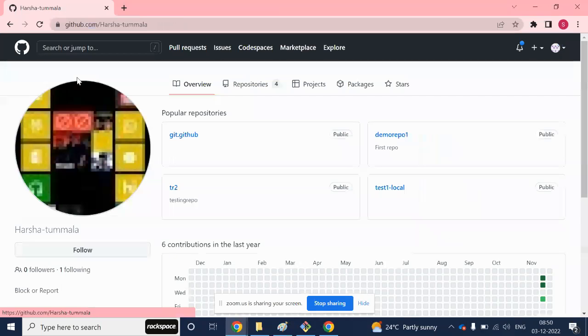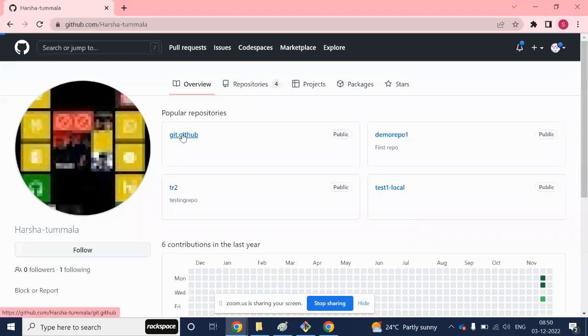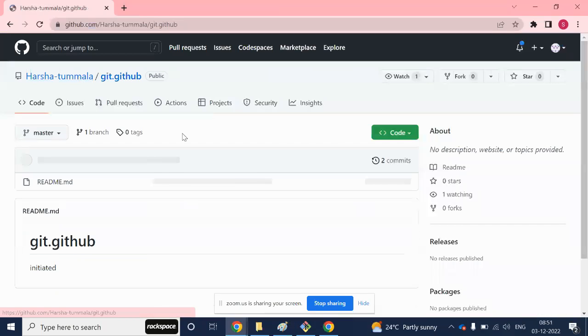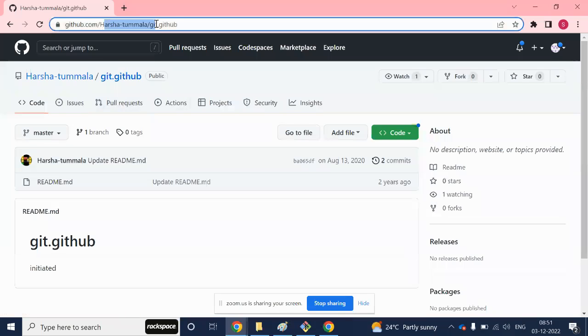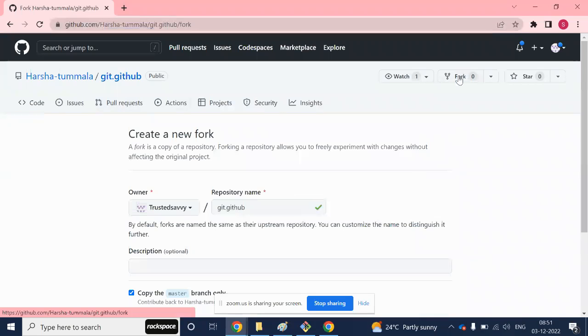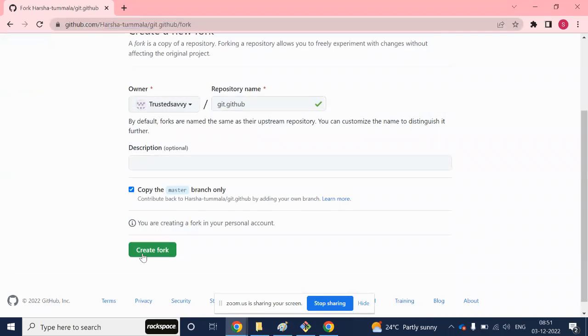I'll fork this TR2. But you haven't initialized this repo. Wait a minute. You haven't initialized with a readme. Fine. I'm taking this repo, git.github. Currently in your repo on GitHub, so fork with the same name only. I'm forking it to my account.